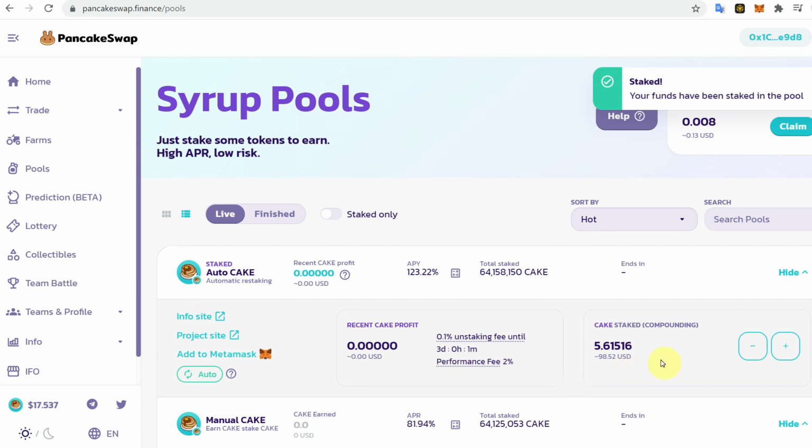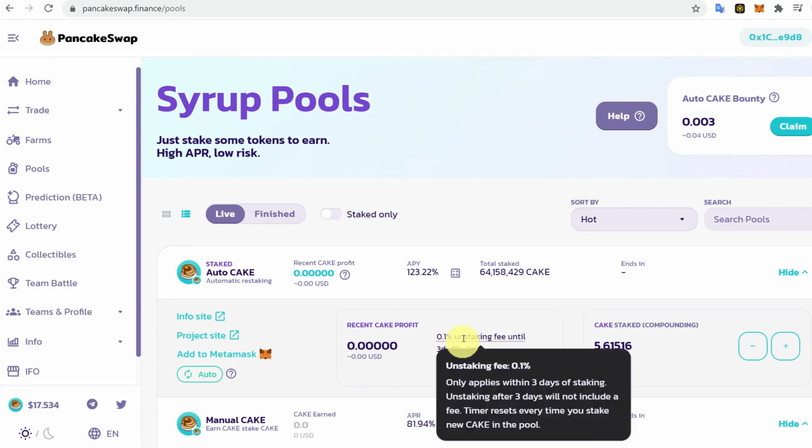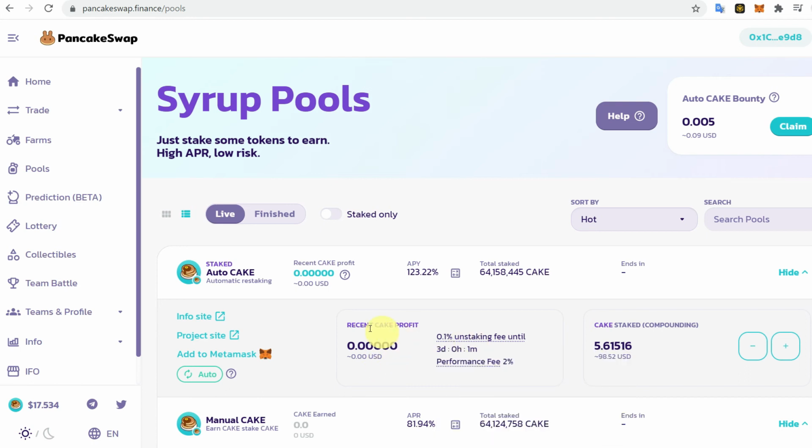Now you can see that if you want to harvest, you can harvest from here, or if you want to add more cake later on, you can add it. And here you can see that if you unstake them before 3 days, you have to pay 0.1% fees, and it applies only within 3 days of staking. After that there will be no fees for unstaking, and you can see your earned cake here. So this is as simple as that.